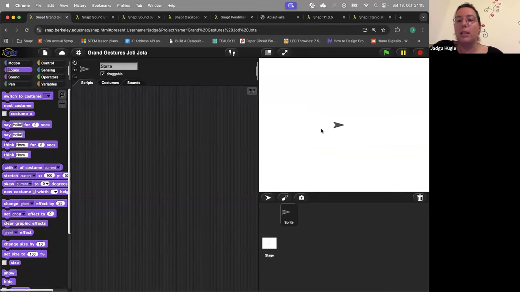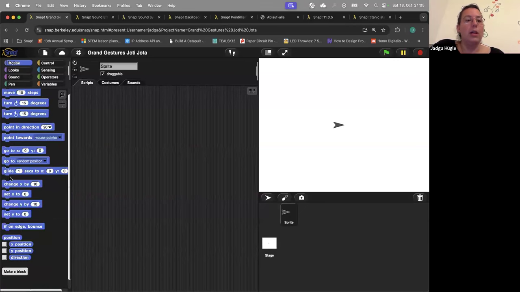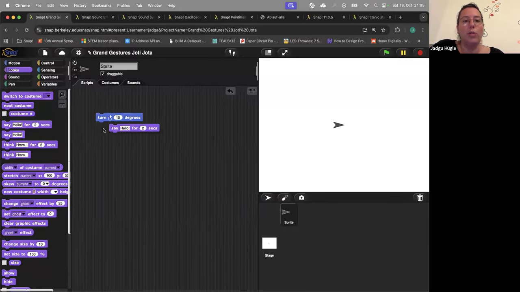So for example, let's say I wanted to make my object turn around and say something. I could just turn it 15 degrees and then I could tell it to think or say hello for 2 seconds. Whenever I do this, let's say 1 second, and I click on this to execute this code, then it'll turn a slight bit and say hello for a second.